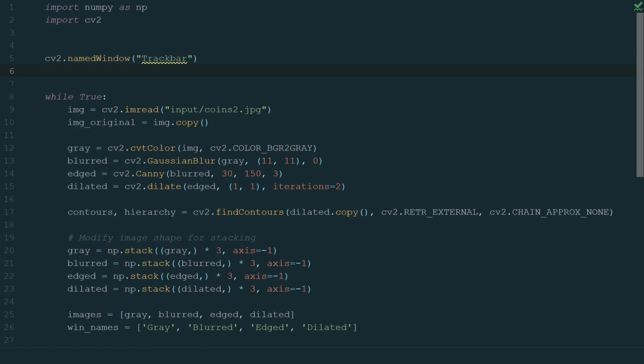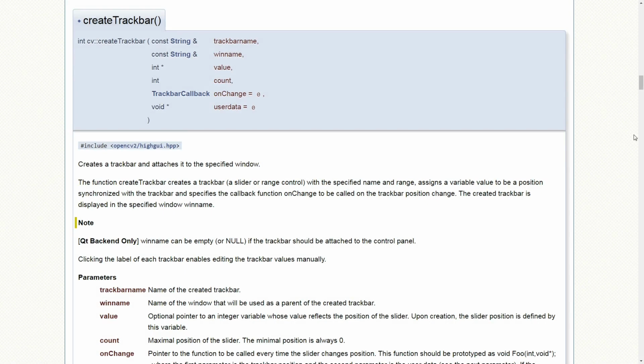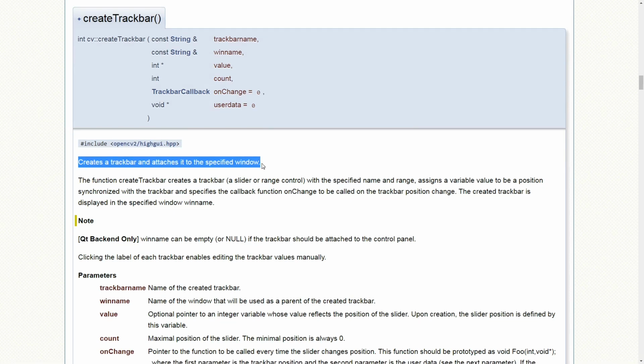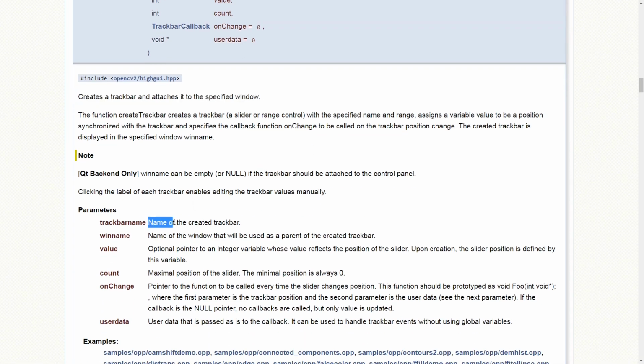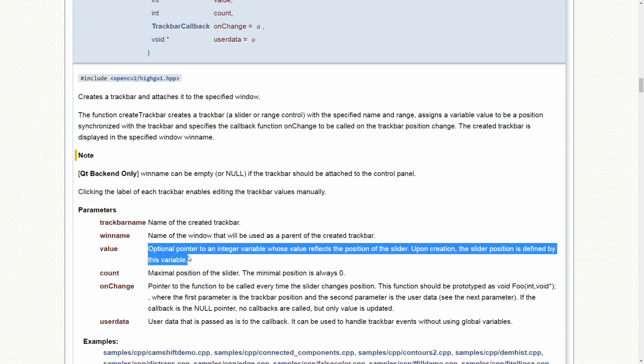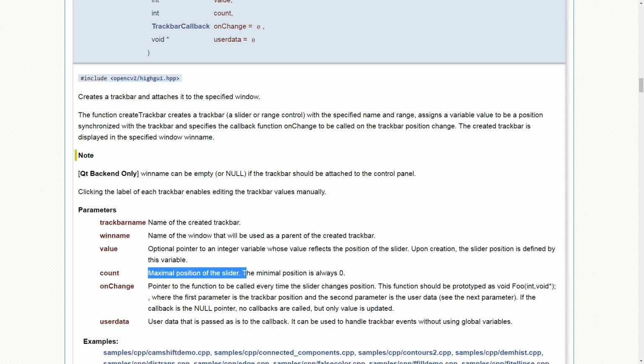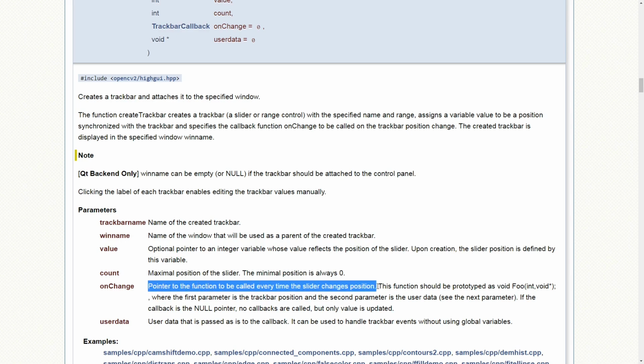Let's see the documentation for the Trackbar. The createTrackbar function creates a Trackbar and attaches it to the specified window. We need to add the Trackbar name, the name of the window that will be used as the parent of the created Trackbar, an optional pointer to an integer variable whose value reflects the position of the slider. Upon creation, the slider position is defined by this variable. Then the maximal position of the slider; the minimal position is always 0. And a pointer to the function to be called every time the slider changes position.